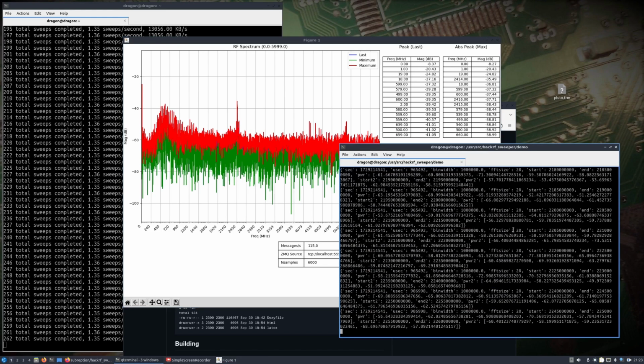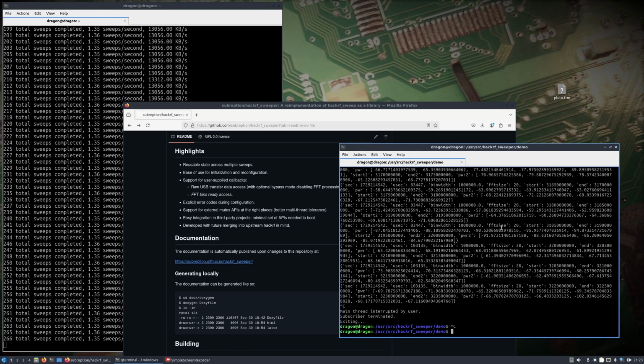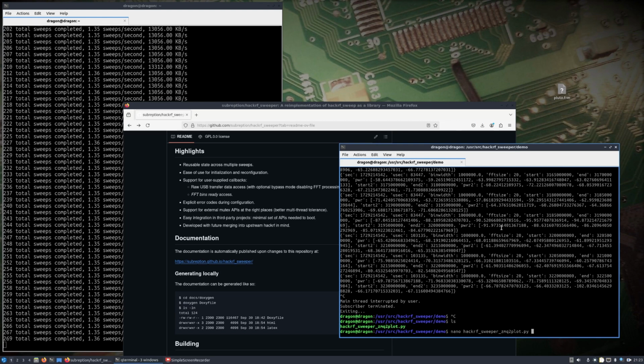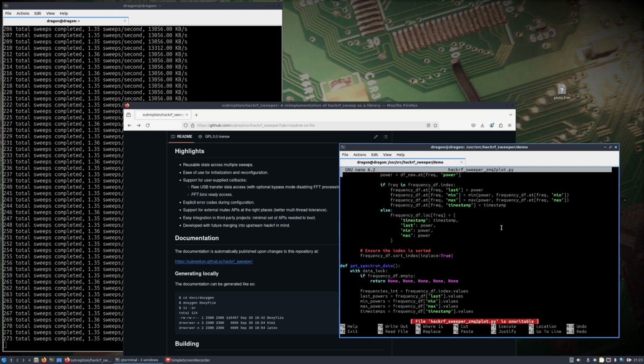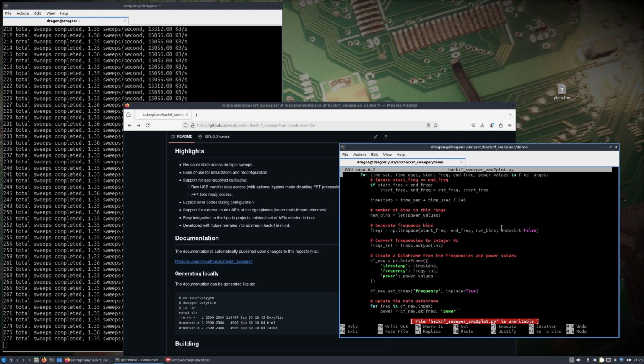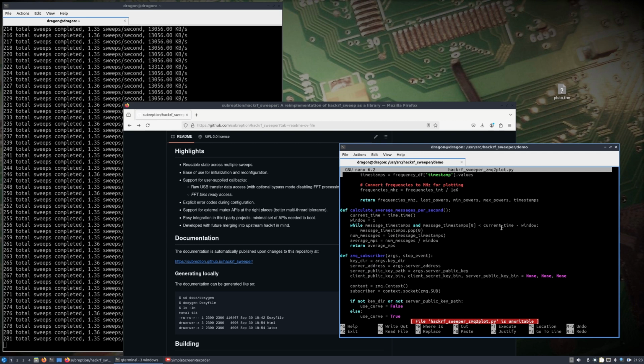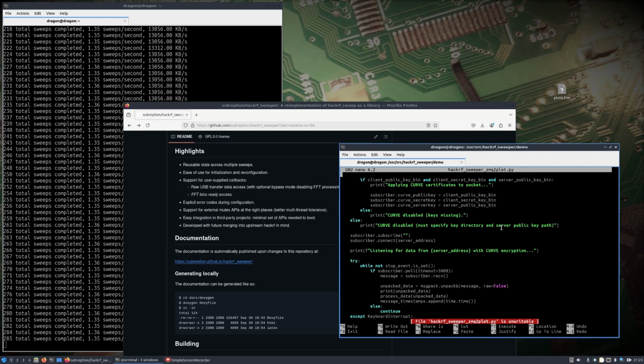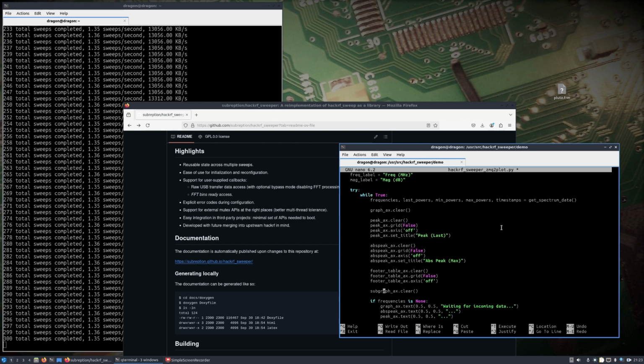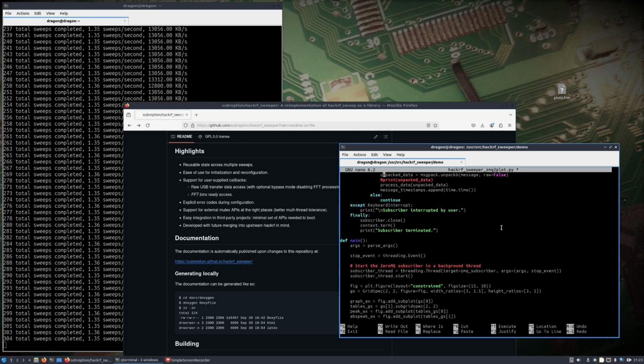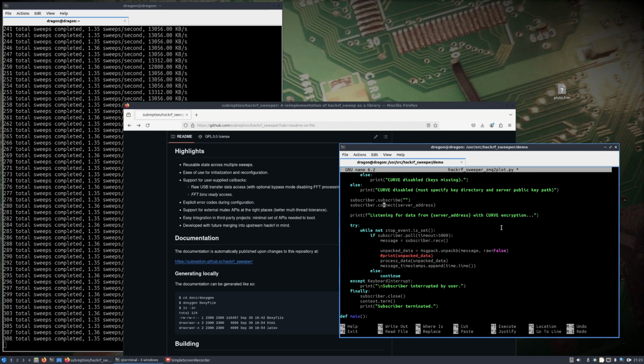I don't really like all this printing to the screen. I don't think that's necessarily needed. So down here in this while loop, I don't need this print unpacked data. It was right below listening for data. Yeah, let's comment that out.